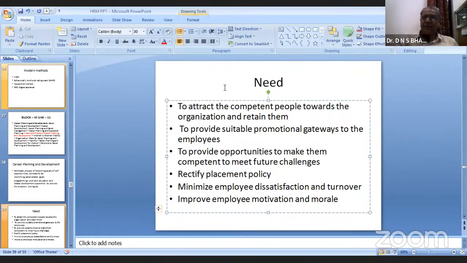The reason is that when an employee is promoted, when an employee works towards the higher levels, the organization can retain them and get benefits from them. To provide sustainable promotional gateways to the employee. When an employee is able to get higher level qualification, higher level experience, all higher level work elements and higher performance standards, then he will definitely be promoted, and he will be suitable for the promotional gateways to other positions.